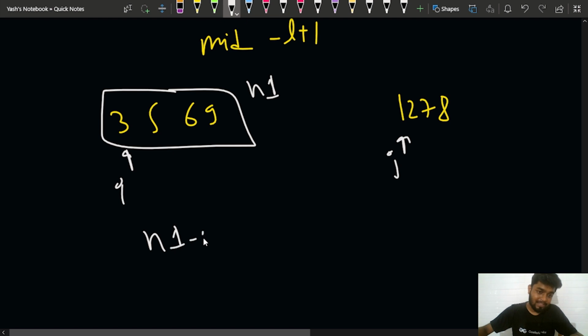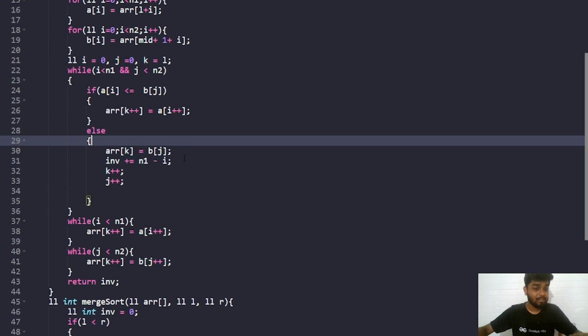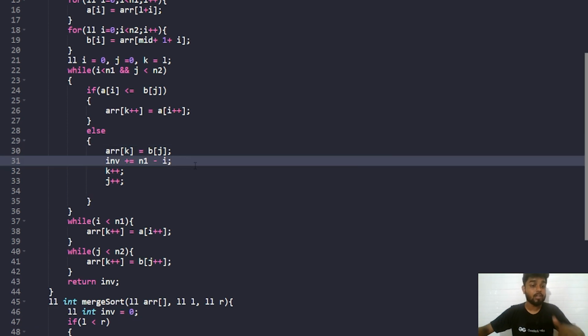Like n minus i, okay. So those are going to be the elements. Basically, because this one will make an inversion with this 3, with this 5, with this 6, and with this 9, I'll count all of them at once. That's why the time complexity using merge sort will reduce.